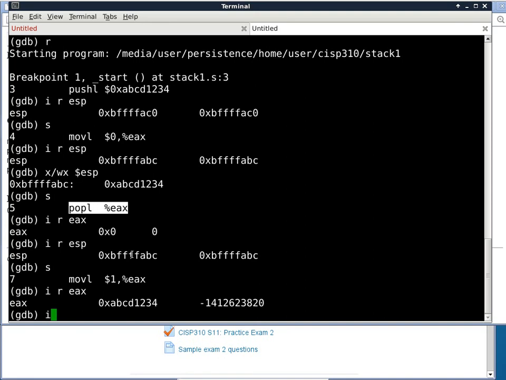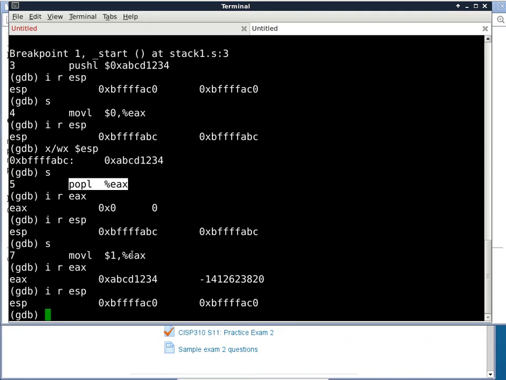That's good. But we also want to take a look at ESP, because ESP is now back to its original value. We push something, we use the 4 bytes, and then we pop it by copying those 4 bytes into another location, and then we move the stack pointer back up to basically say those 4 bytes are not needed anymore, and it is now basically reclaimed. It doesn't disappear, it is just reclaimed.